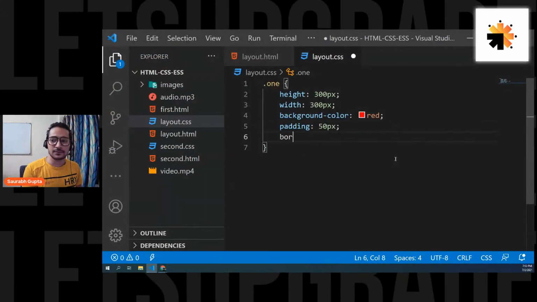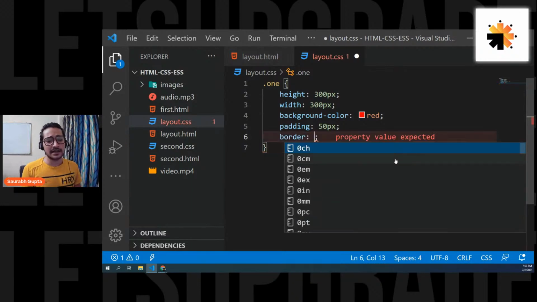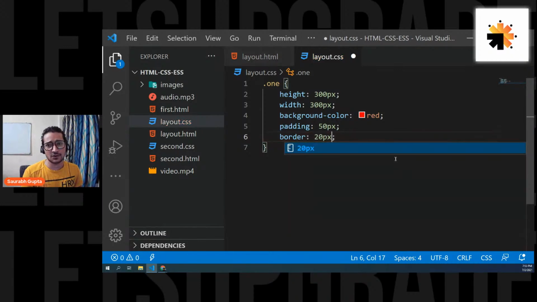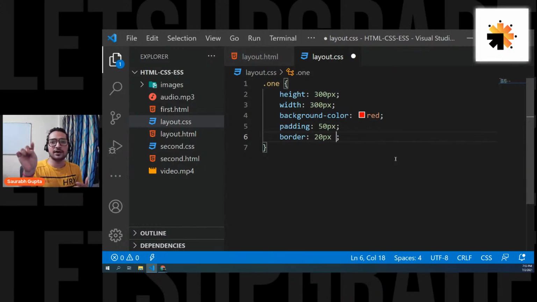Now, let's try to apply border. So again, border, and then you simply give the size, whatever you want. So I want the border to be 20 pixel. And then you also have to give the border type. When you give borders, you have types, like you want a solid border, or a ridge border. Right now, just to understand, let's give a solid border. That means a normal border. And the third parameter is the color of the border that you want.